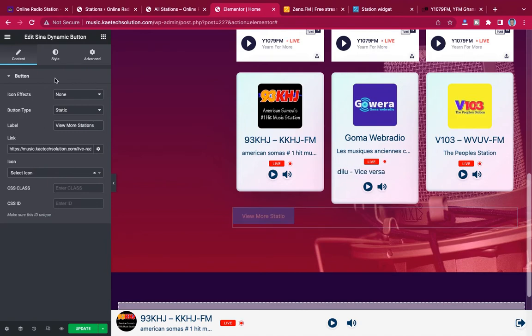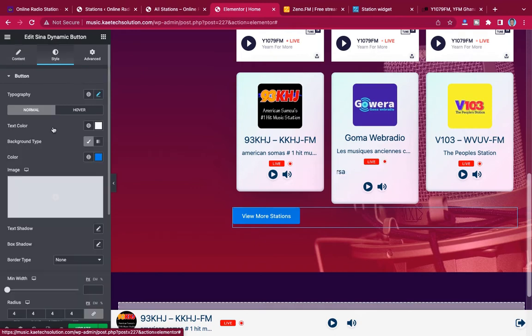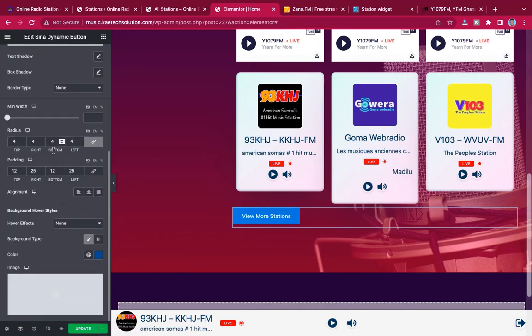Okay, very good. So now that I have view more stations written, I'm going to go to style the button. Then I'll place the button in the middle. Let me go over here, alignment. I'll place the button in the middle, so it's going to be in the middle.